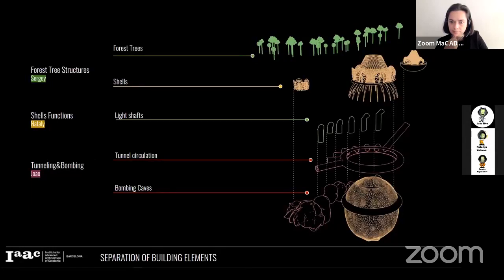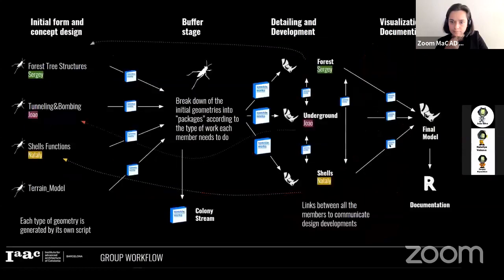And underground is about the chosen construction method, bombing. Now, Joao. So this is a diagram for the group workflow.